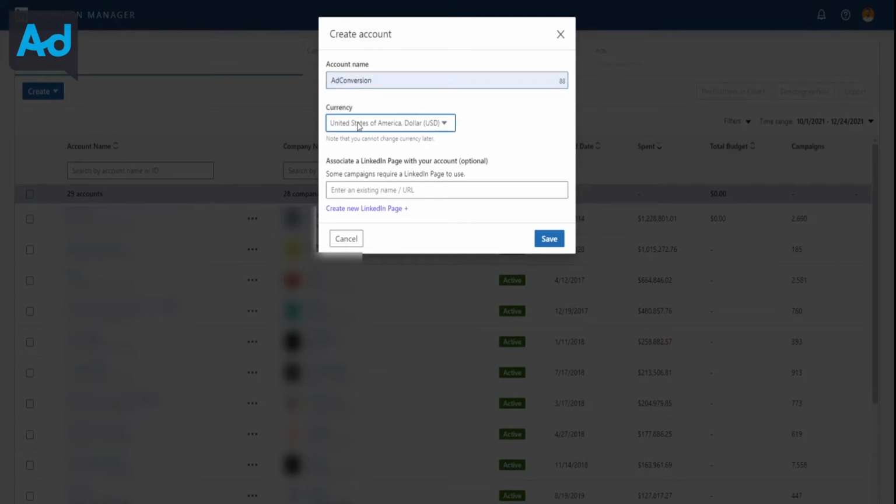I'm gonna leave my currency as USD, as that's the currency that I operate in, but you can set this to whatever currency is relevant for your business. And then it's gonna say here to associate a LinkedIn page with your account as optional, that some campaigns require a LinkedIn page to use.